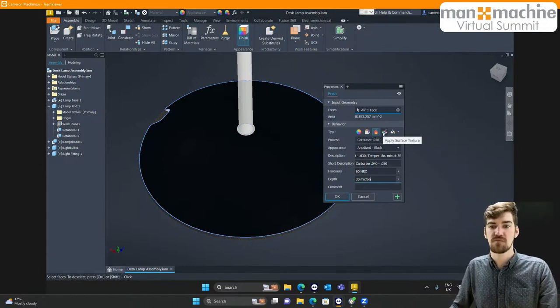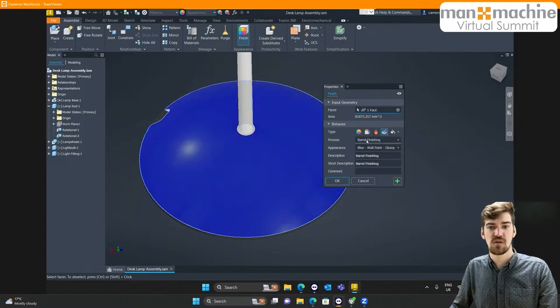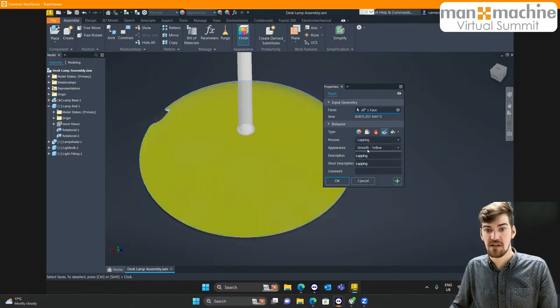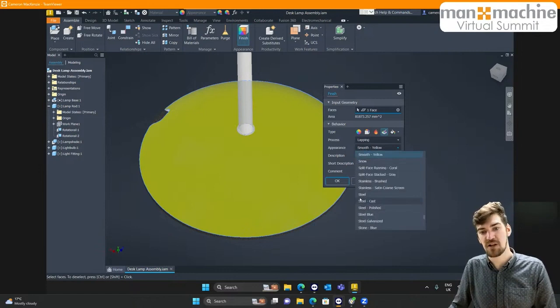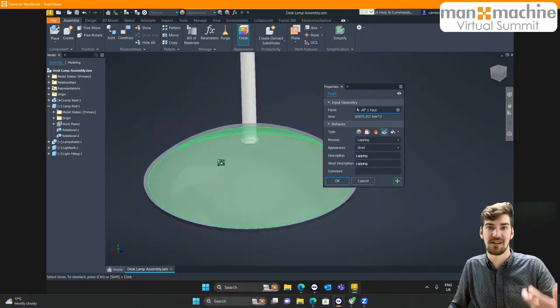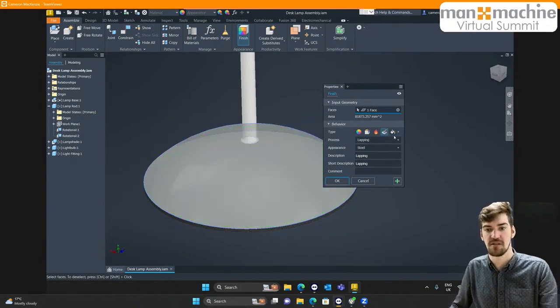We've also got the ability to apply a surface texture as well, so we can decide on the texture that we want to apply to this: barrel finishing, grinding. We've also got the ability to do polishing, lapping, and then again an appearance below that, which is obviously going to give our items another nice feel, with that process on top of it as a parameter.